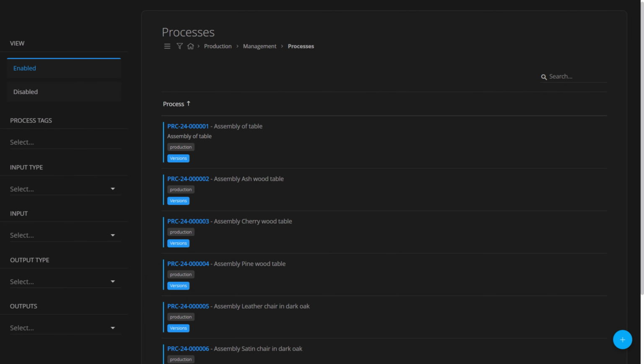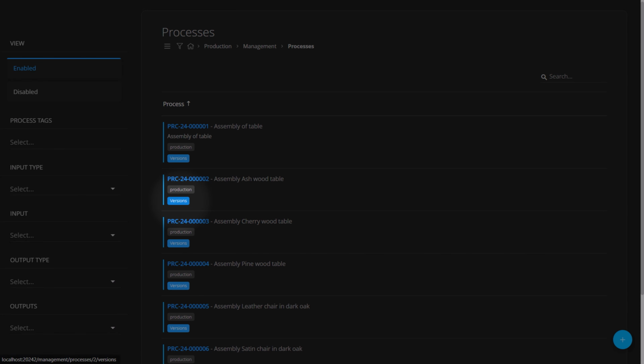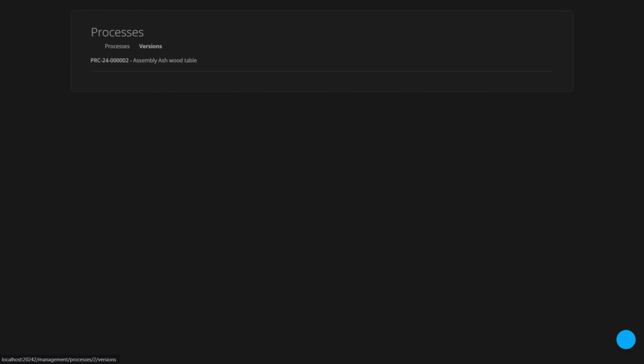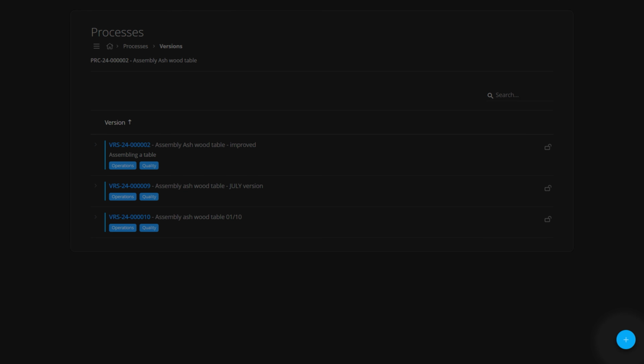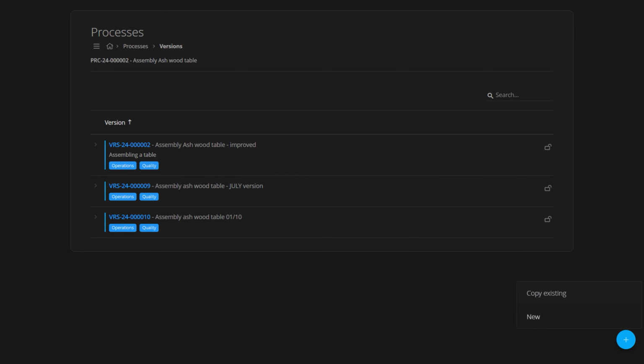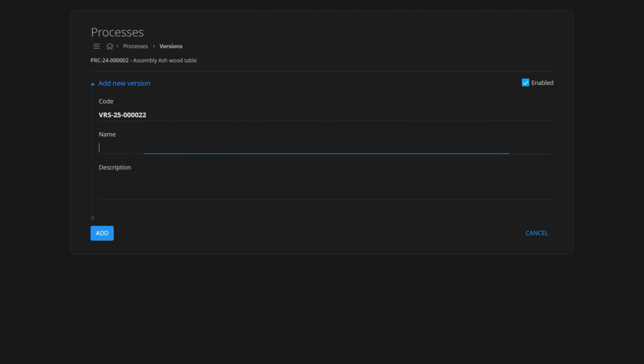You can add versions to the process by clicking the Versions button below the name. Adding a new version to the process follows the same path. Select the blue Action button on the bottom right corner of the screen. Choose the New option to open an editing form. You can change the version code if necessary, enter a name and add a description of the version or link an article to it if needed.